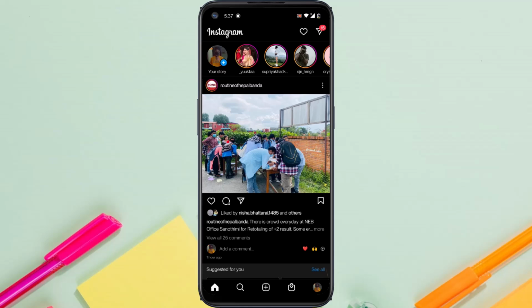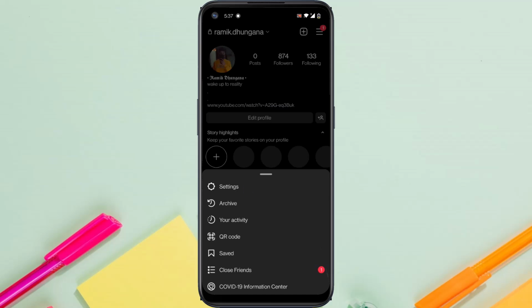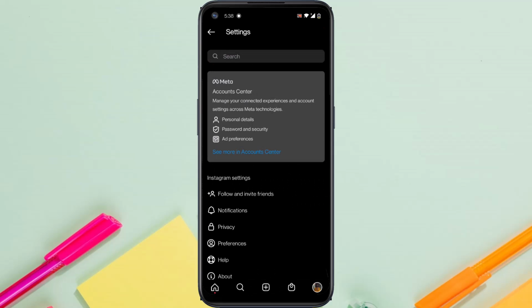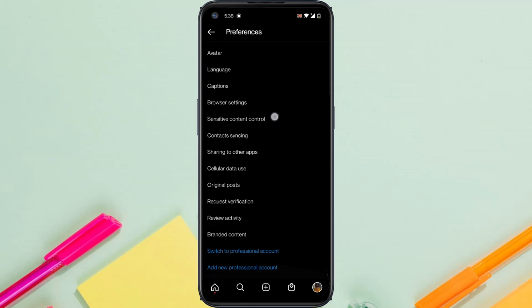and if it still doesn't work, there is one final way on how you can fix the problem. That is by going to your profile on the bottom right corner of your screen, then tapping the three lines on the top right corner of your screen. After that, go to settings. Now once you're on this page, scroll down and then tap on preferences. Now scroll all the way down, and there you can see an option named switch to professional account.